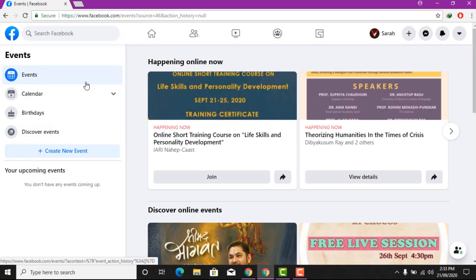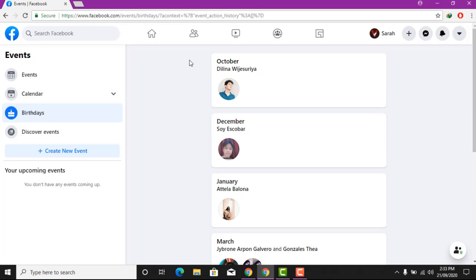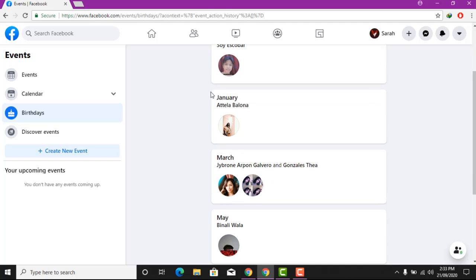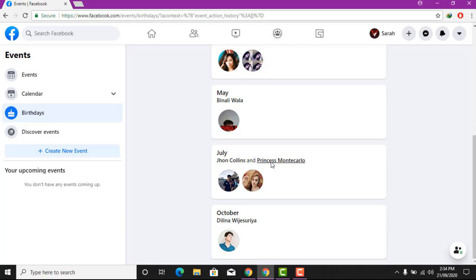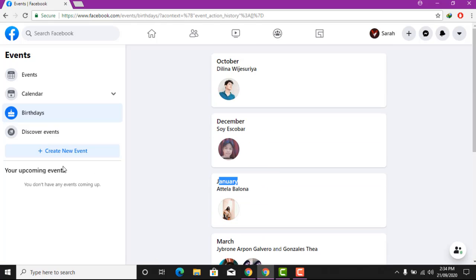and here you see options of calendar, birthdays and discover events. Simply click on birthdays, and here you can see that the birthday months of our friends will be shown, like this friend's birthday in October and it's shown, and same here December, January, March, May. So you can easily view the birthdays of your friends and give the surprise to your friends in advance.